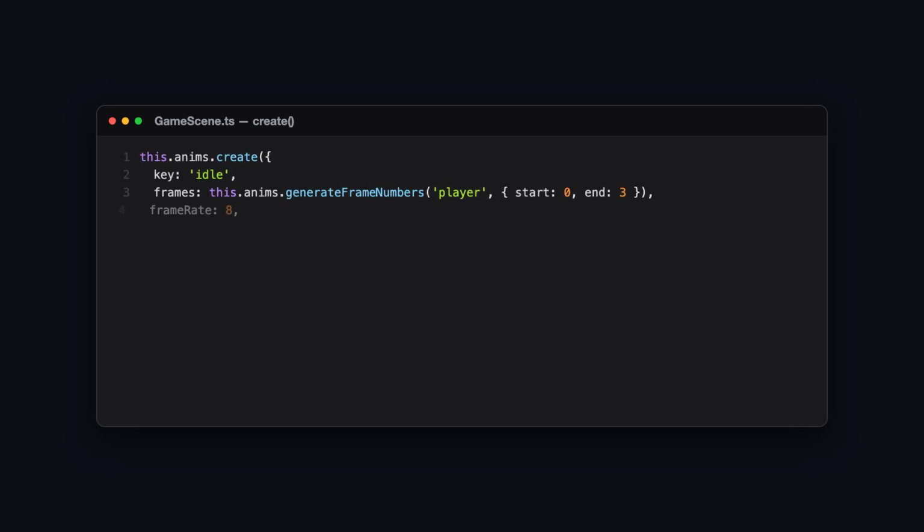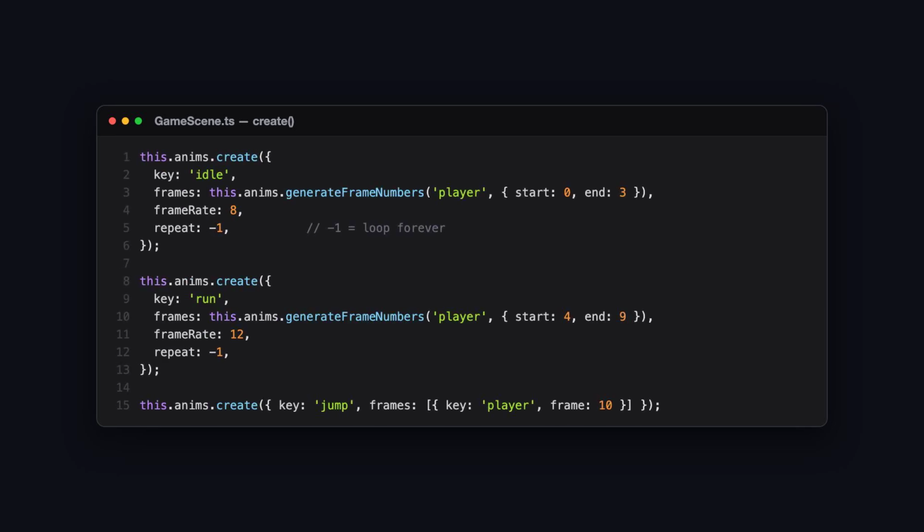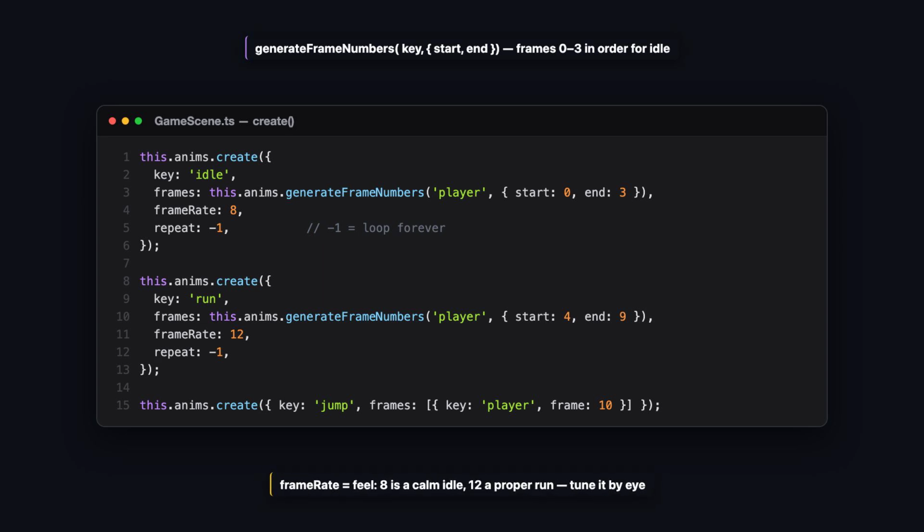Now the fun part, defining the animations. This happens in create, and you only do it once, when the scene starts. Each animation is one call to this.anims.create, and you hand it an object with 4 things. First, a key, the animation's name. Idle, run, jump. This is what you'll play later. Second, the frames. You generate those with this.anims.generateFrameNumbers, passing your sprite sheet key and a start and an end. Start 0, end 3 grabs frames 0, 1, 2, 3, your idle cycle, in order.